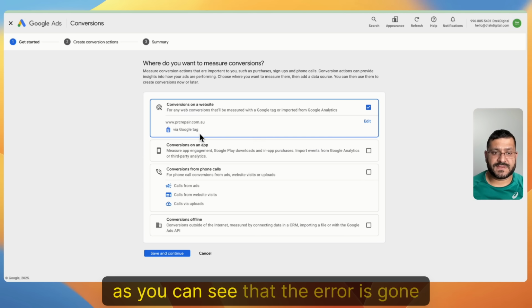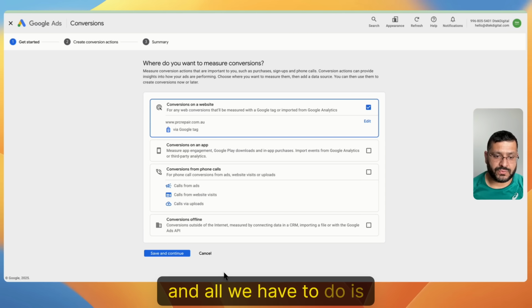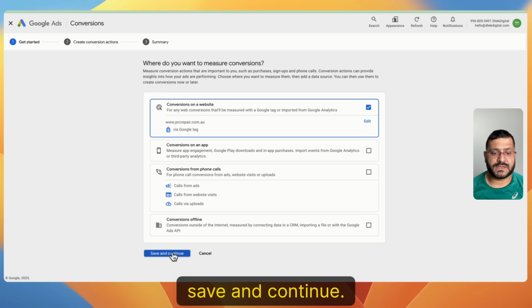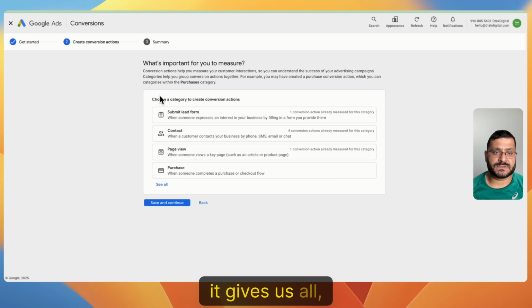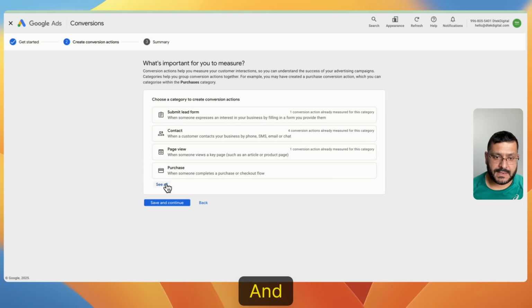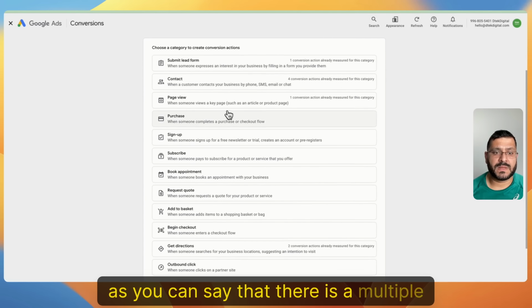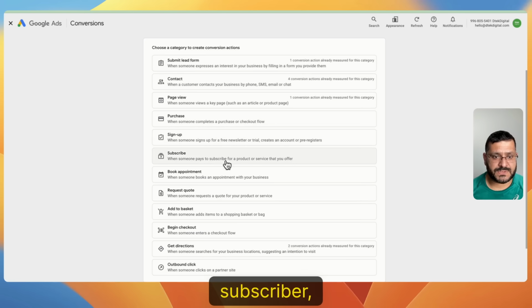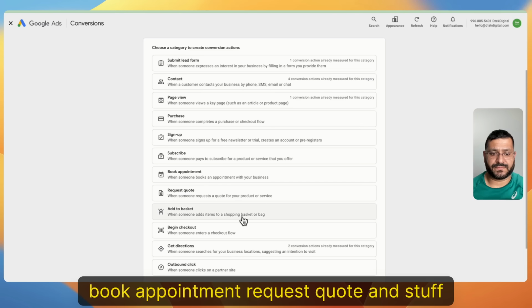As you can see, the error is gone, and all we have to do is save and continue. Once we do, it gives us all the important things which we want to track. As you can see, there are multiple, like sign up, purchase, subscribe, book appointment, request a quote, and stuff like that.